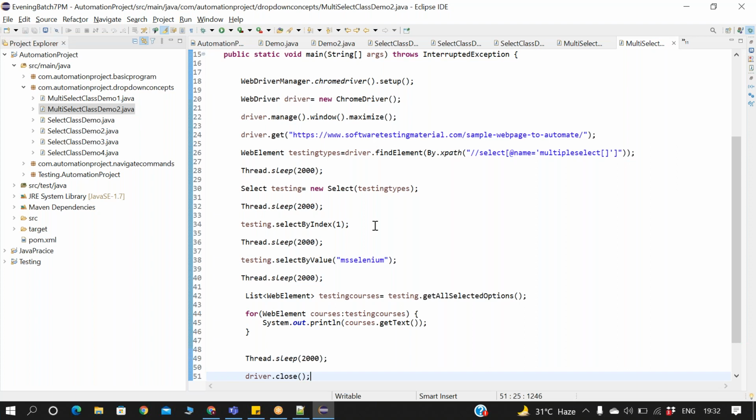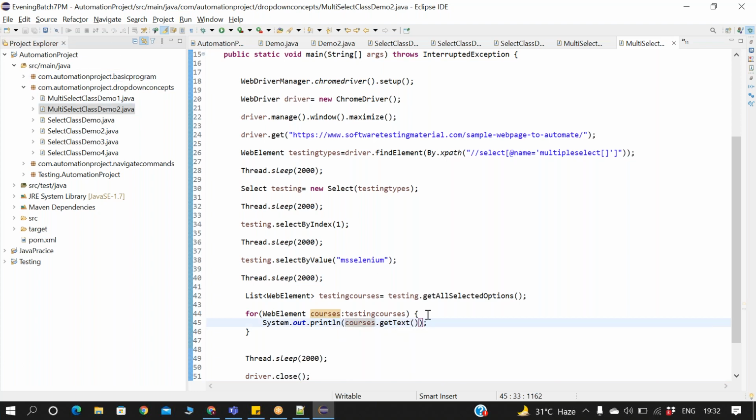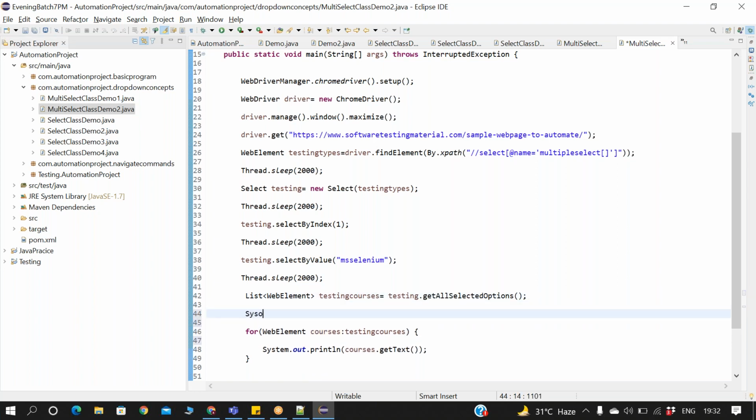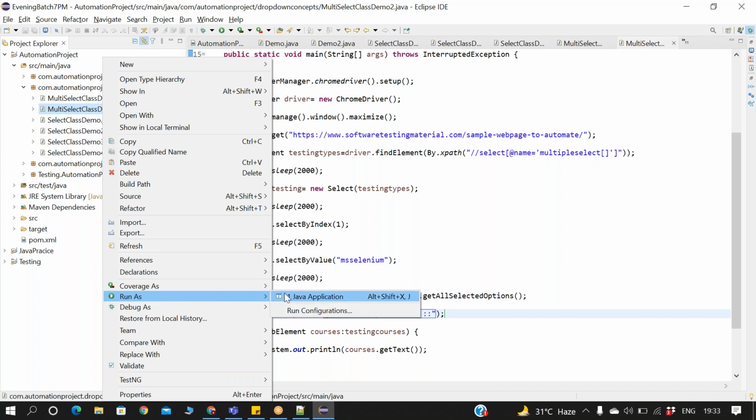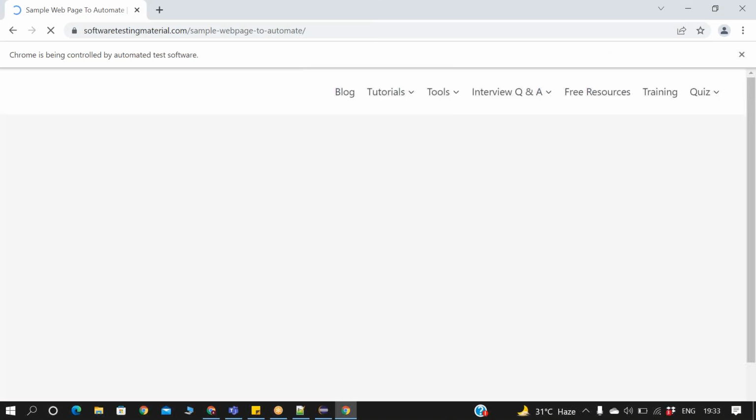See how the execution will go in order. This will select these options and the selected options are going to print in the console. I can print some heading here: selected options are. See, I am going to run the code. Observe very carefully. Very simple, guys. Just selecting and printing.